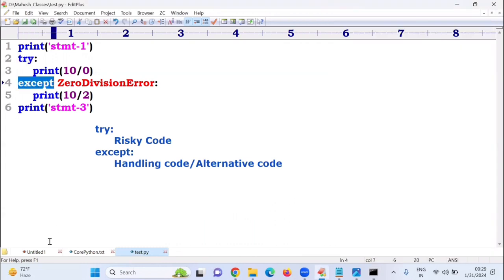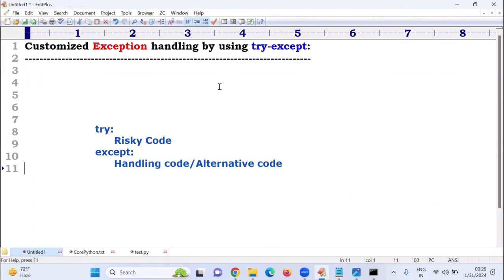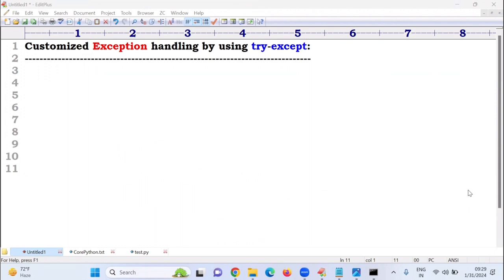That is called customized exception handling by using try and except blocks. Sir, make a heading: customized exception handling by using try and except.